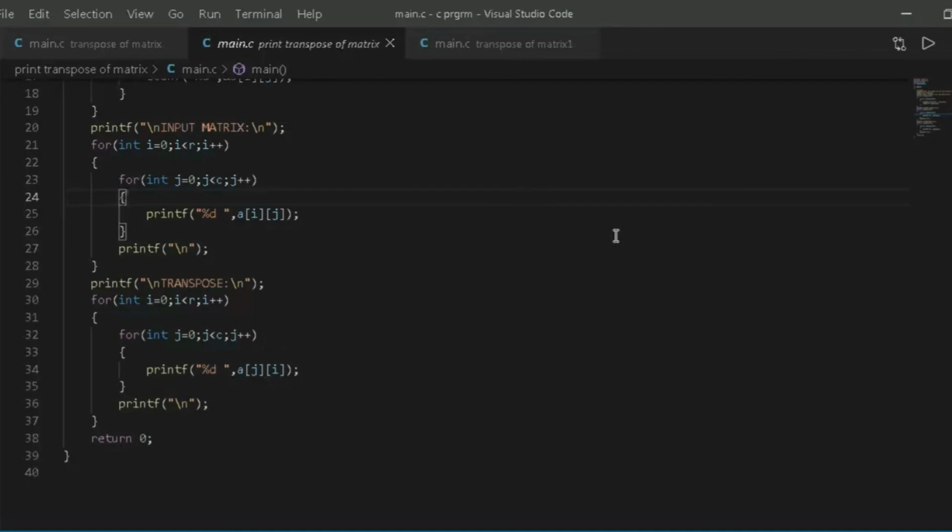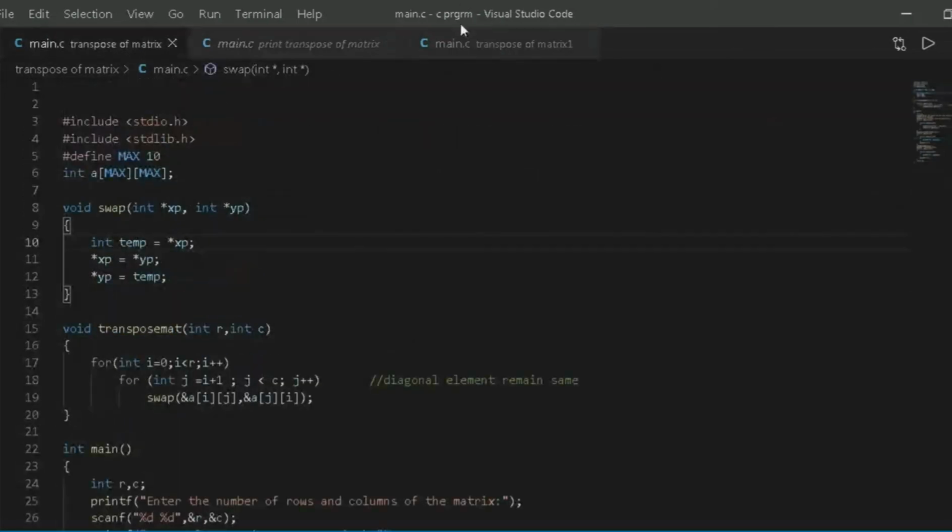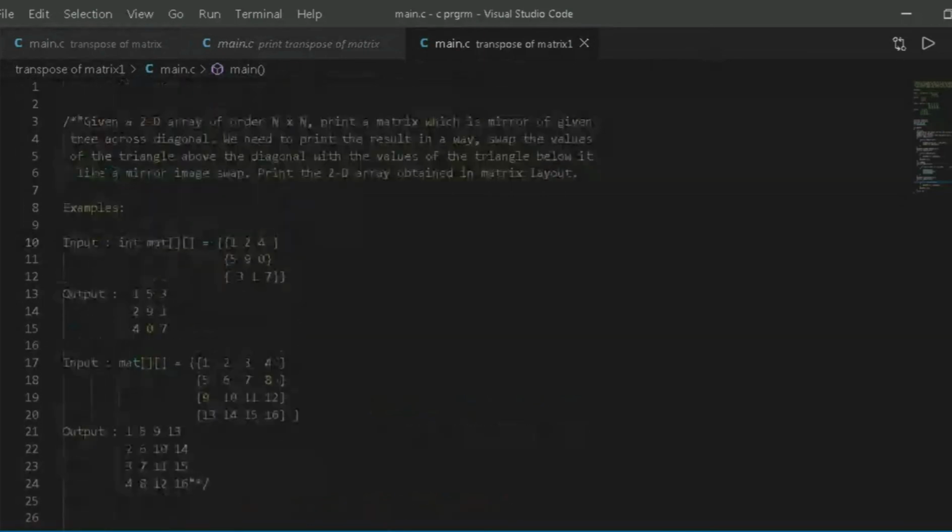So in this video we discussed three ways to get the transpose of a matrix based on the question given. Hope it's clear. In the first two programs we used the swap method, and in the last program we just printed the matrix. Anyway, we are getting the mirror image after swapping. That is, the transpose of the matrix is obtained.